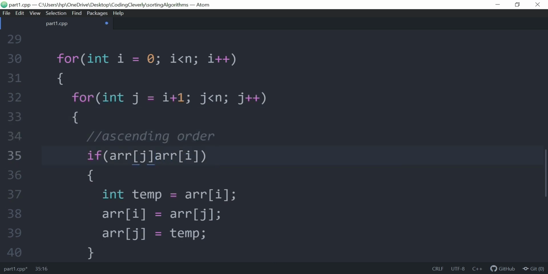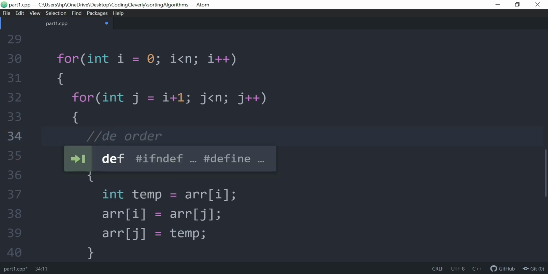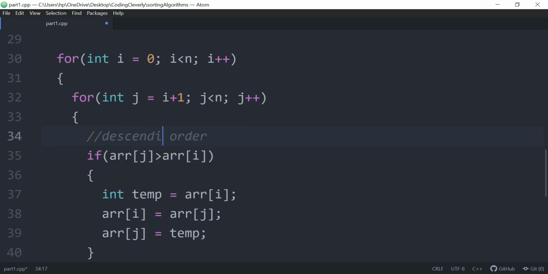And the other thing I want to do is show you how descending works. So this less than sign, which is array sub j less than array sub i, will just be turned into array sub j greater than array sub i. So if it's greater, then swap it. That's basically descending order. So I'm just going to change this ascending to descending. So this is now going to be in descending order.